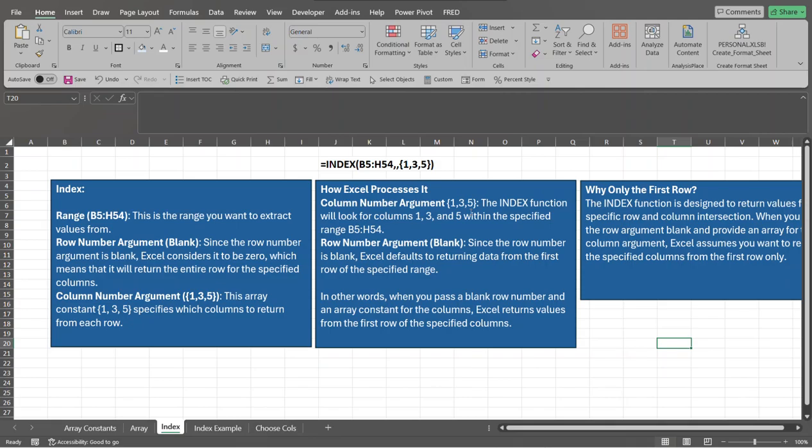Okay, now how does Excel process this? Now the column number argument, the index function will look for columns 1, 3, and 5 within the specified range. And since the row argument is blank, Excel defaults to returning data from the first row of the specified range. Okay? In other words, when you pass a blank row and an array constant for the columns argument, Excel returns values from the first row only of the specified columns.